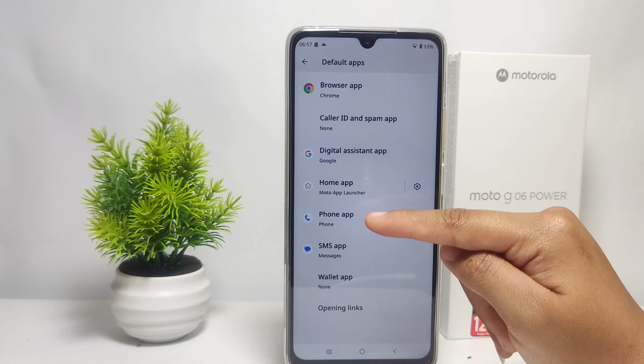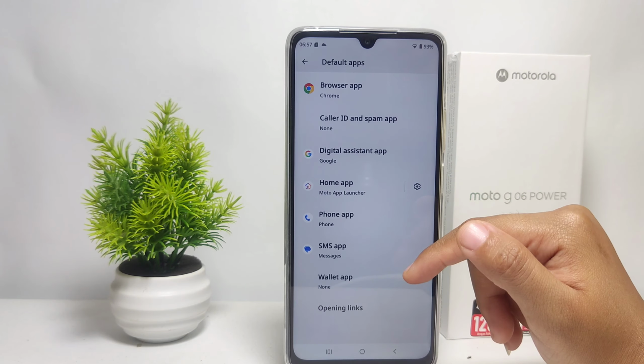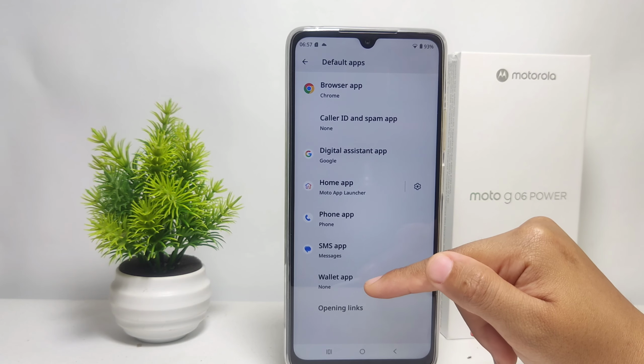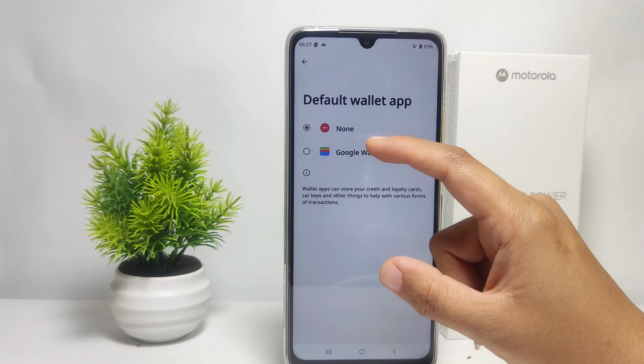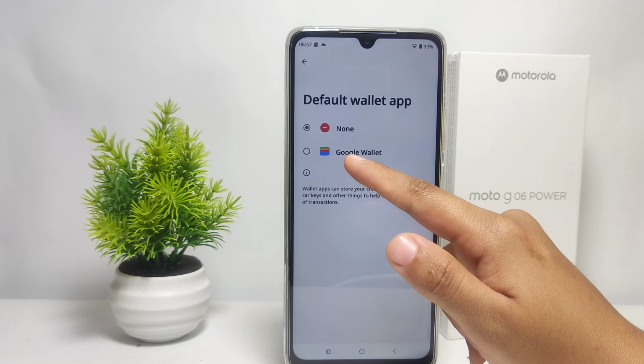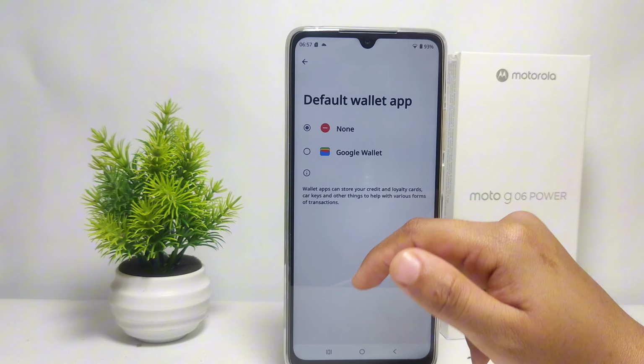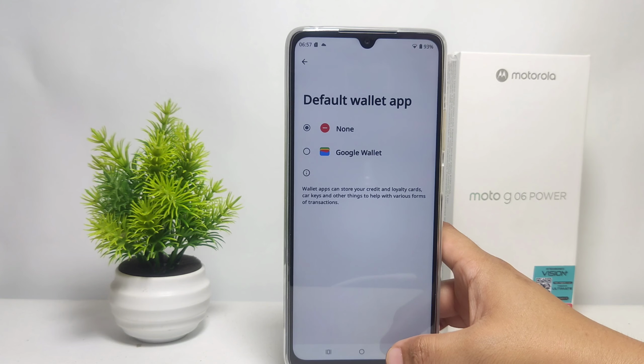If you want to change it, you just have to choose the application that you want to change. For example, for wallet apps, here I'm going to open it. And as you can see, I use the non-wallet apps here guys. If you want to change it, you just have to choose this option, which is Google Wallet or any wallet application that you have on your phone.